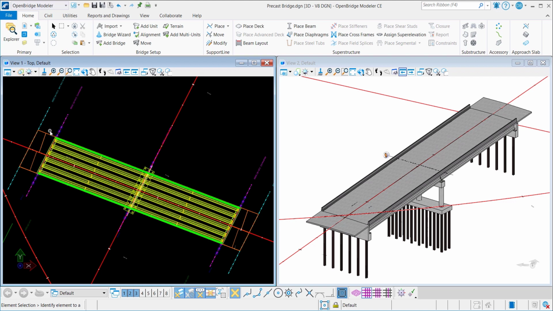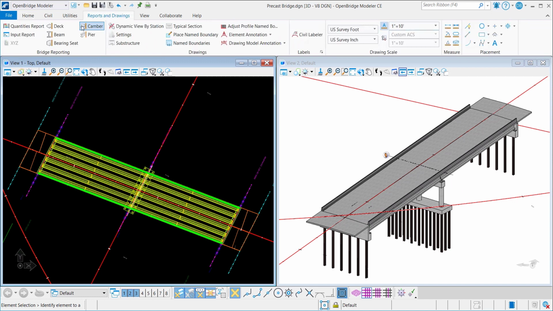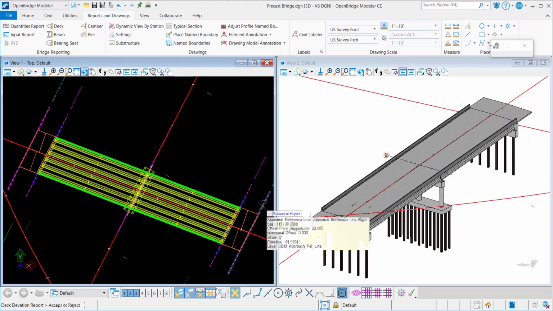The approach slabs are in place at both ends, so I will go to Reports and Drawings and click on Deck in the Bridge Reporting group to generate the approach slab and deck elevations. For the start limit line, I select the first approach reference line. For the end limit line, I choose the approach reference line at the end, accept the selection.